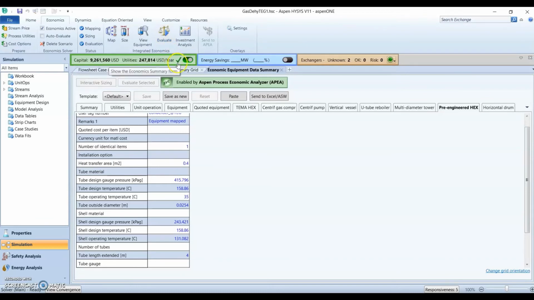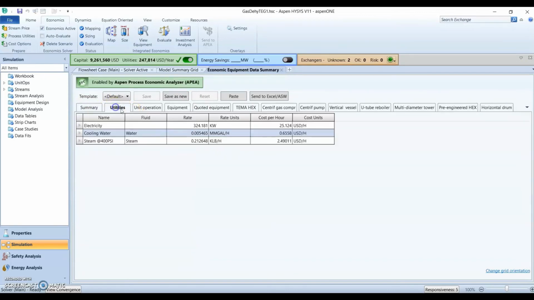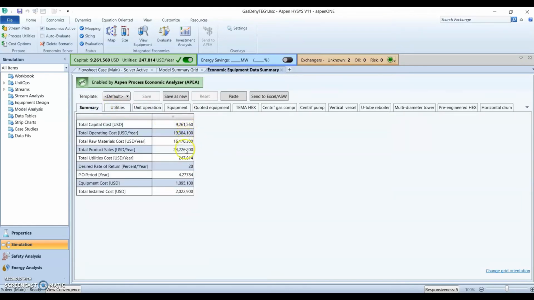Okay, now you can see there's no more error message, and here the ribbon changes into a thick green color, so that means we have completed the economic evaluation. There's no more error. If you look at the summary, you will see the total capital cost appear, and so on and so forth. Now, if you want to see the entire economic analysis, we can just click on this investment analysis button. Once we click on this, then a series of Excel tabs will appear. Okay, let's click this.